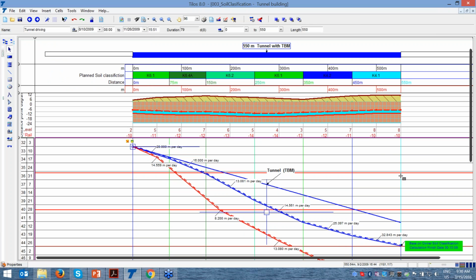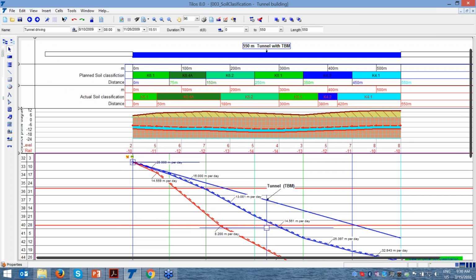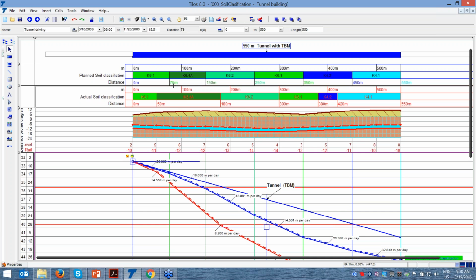When we recorded the actual soil types, which, let me just show you, the actual soil type is a bit different. That means that the system, the K64, is not ending up at 75, but ending up at 50 meters. So the speed of my TBM starts changing at 50 meters, where we were expecting 75. That's why the speed dropped down.